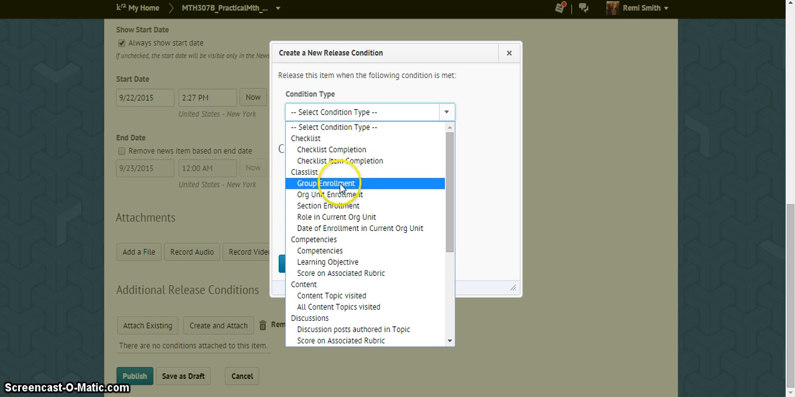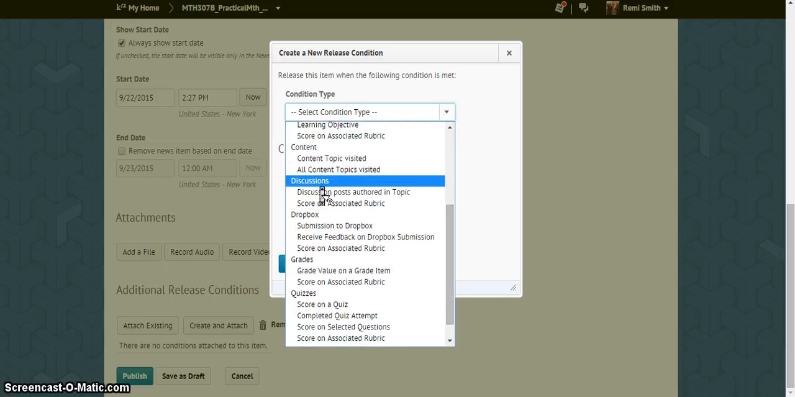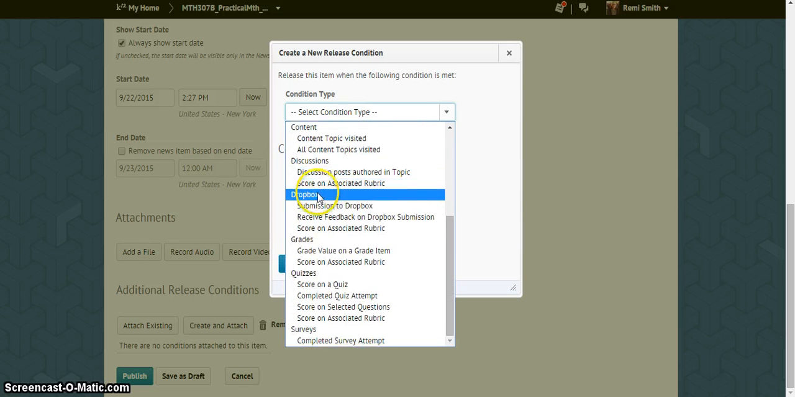Notice that here in the class list, it gives all these different options, date of enrollment, etc. The role, I would imagine, would be student, etc. I think the most used at Insight Ohio will be the group enrollment. And then I have not gotten into the competencies at this point, so I'm just going to go ahead and breeze past that, as well as the content and the discussions.